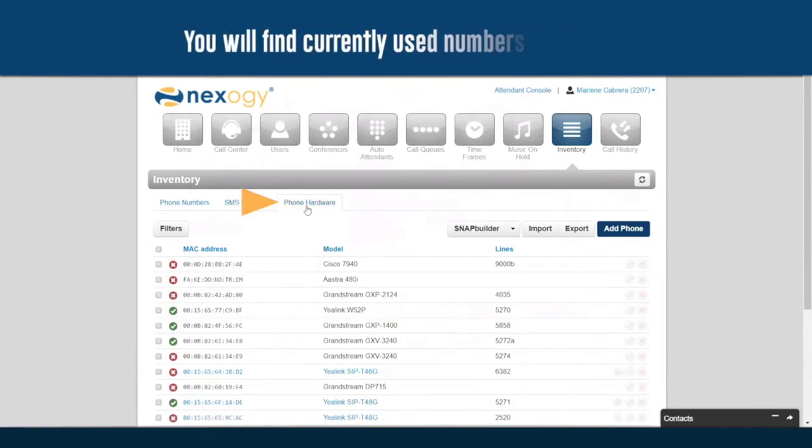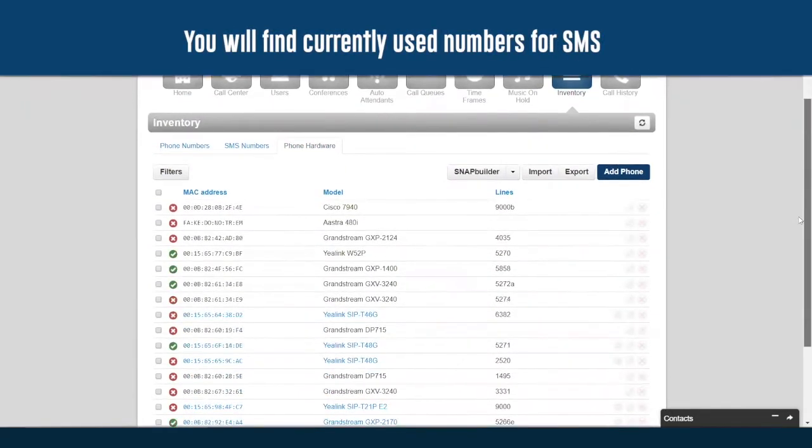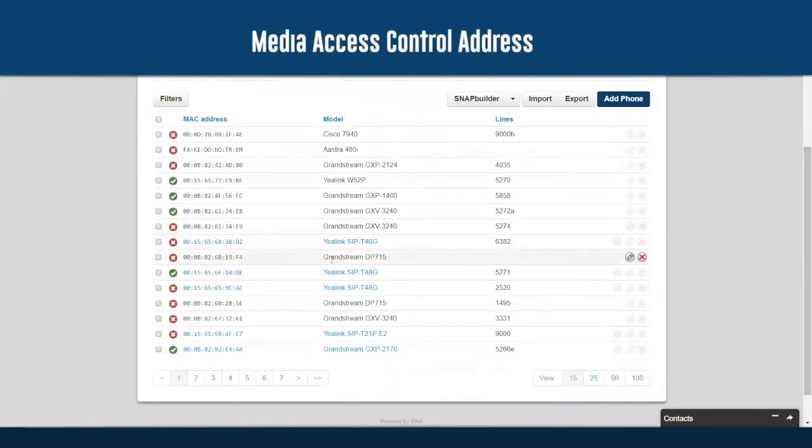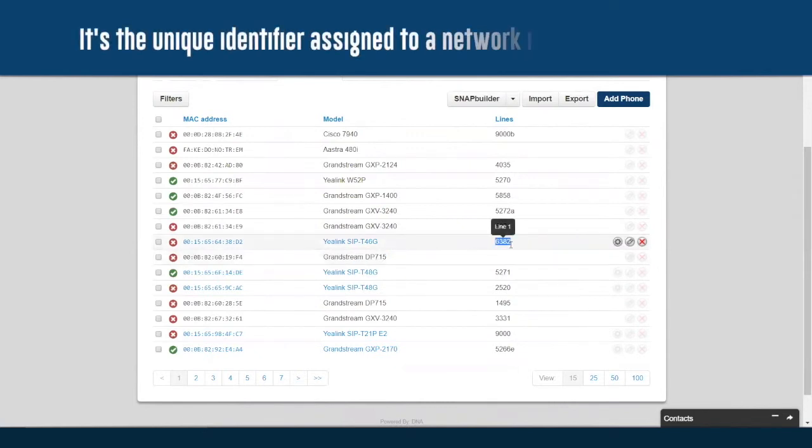Finally, in phone hardware, it will be all of the equipment that is associated to your domain. The MAC address, what is the make and model of that device, and the extension that it is assigned to.